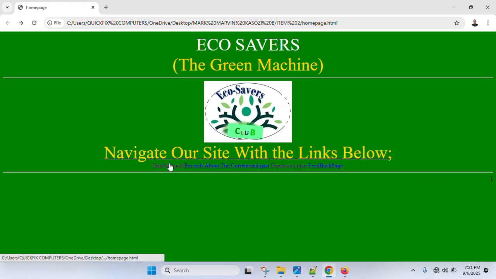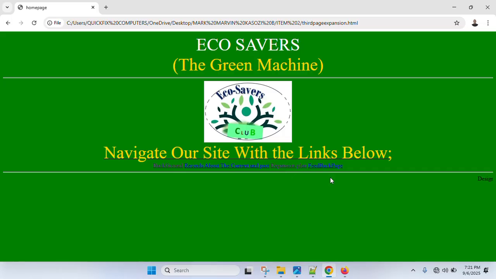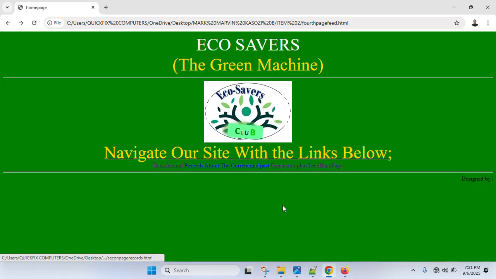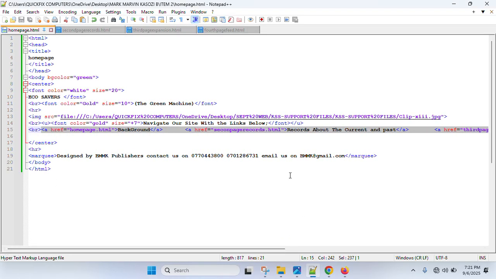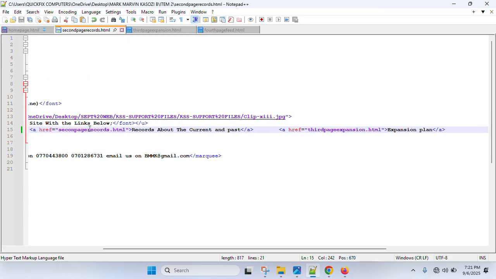If I click at the background, that is it. Records, seems records is having an issue. And then what else? Expansion, working, feedback, working. There's an issue with records because if I click at records, it's not taking me anywhere. So I have to go back to my IDE and check what's up with the second page. This is a spelling mistake I made. I missed the letter D. So the letter D is going to affect all the links I've been copying. This is second page. I missed the D.